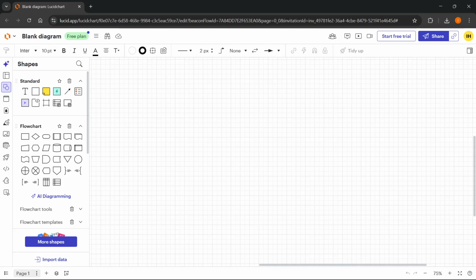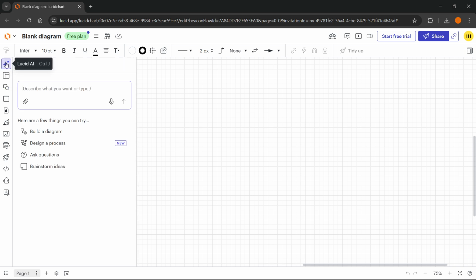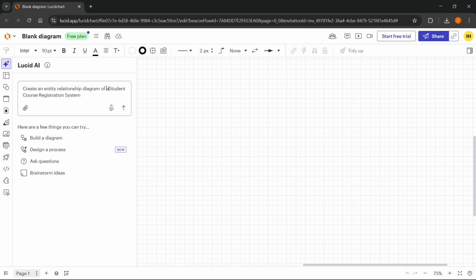In this video, I'm going to show you how to draw an entity relationship diagram in Lucidchart. Now, the easiest way to do this is using either templates or AI. So if I go to AI over here, I can just tell it, create an entity relationship diagram about, and then you can just put in the topic. So for this example, I'm just going to do a student course registration system.